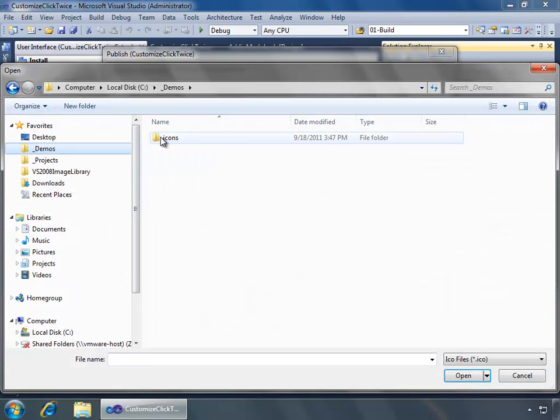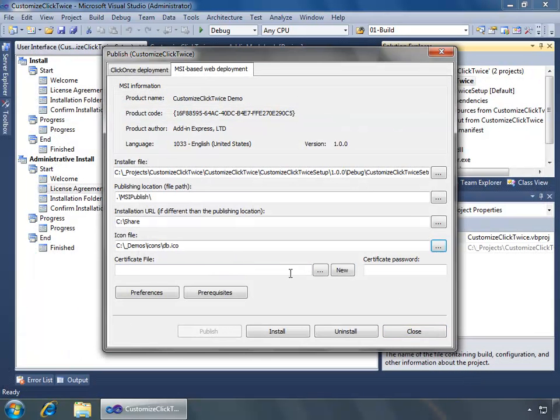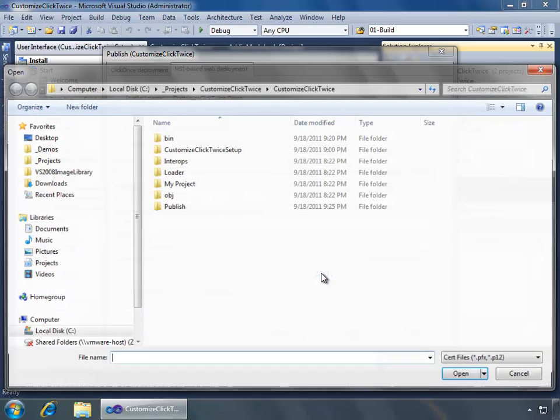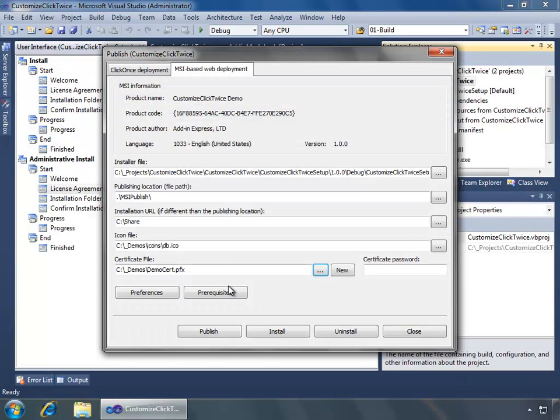icon file, and I'll go back to my demos and my icons, and I'll just choose this DB icon. And for a certificate file, I want to browse, and I'll go to my demos folder and grab my demo certificate and say open. And this is just a self-certification. It's not actually one from any of the trust authorities.